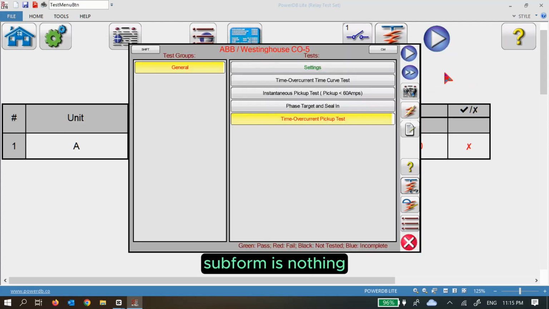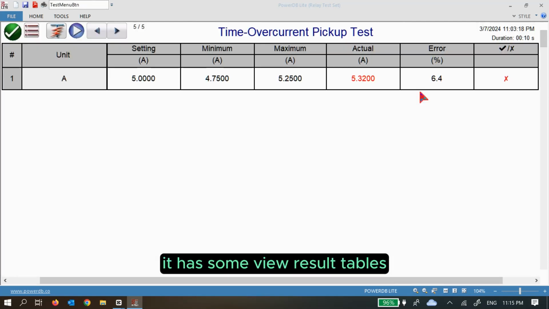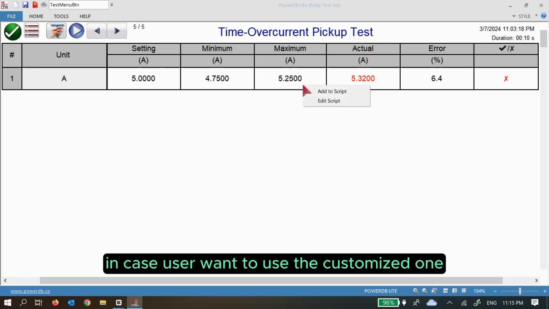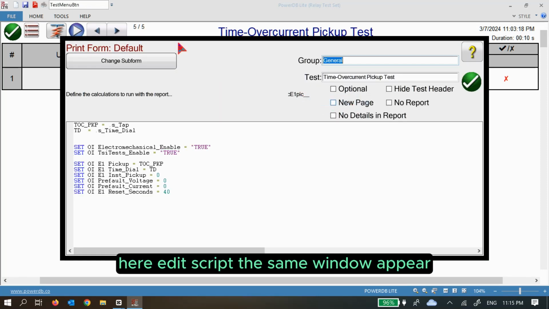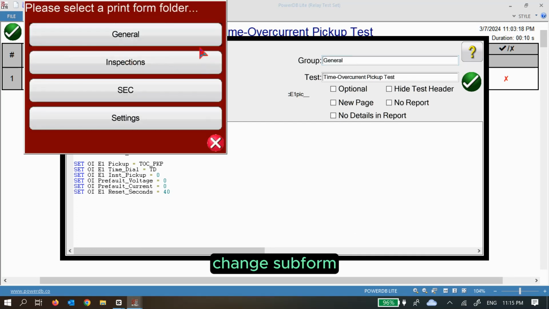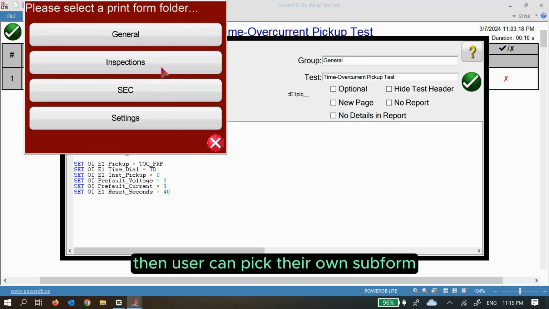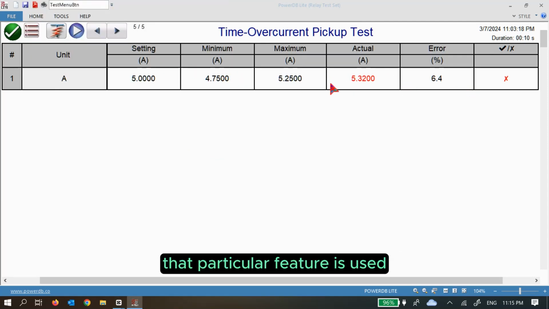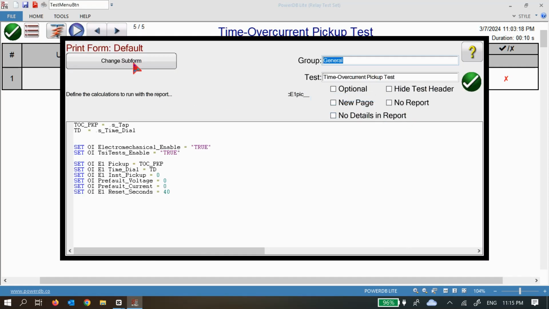What is the subform? Subform is nothing but what you see here, pickup test. It has some view result table. It's defined, right? We are using some default value. In case the user wants to use a customized one, then right click here, edit script, the same window appears, change subform. Then the user can pick their own subform, or an already defined subform. It's a different report format view. That particular feature is used, the change subform.